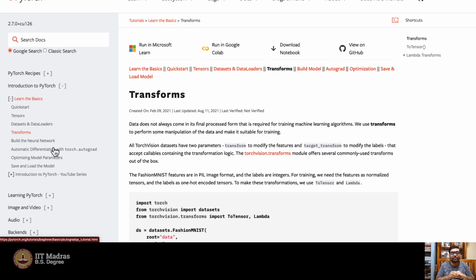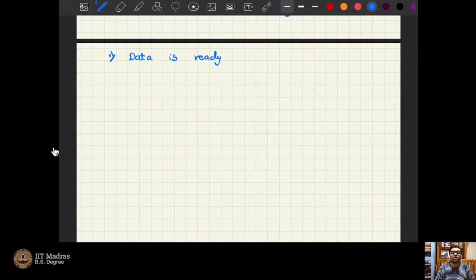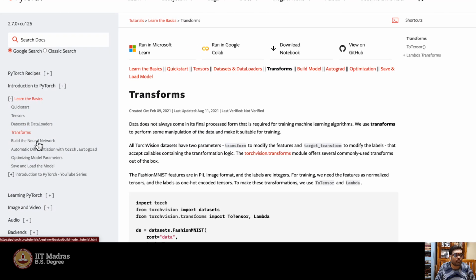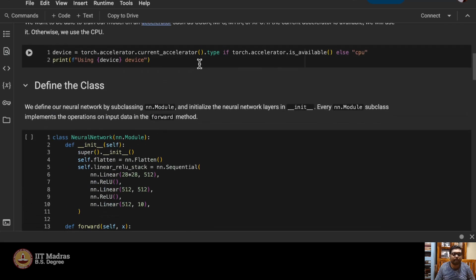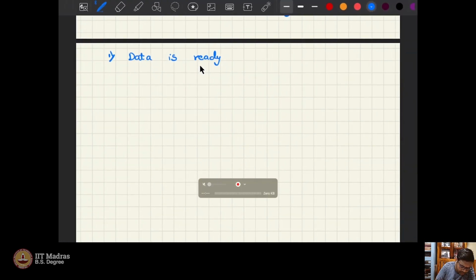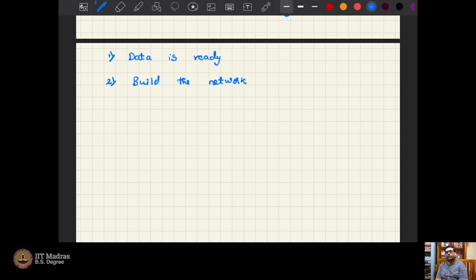Okay. Now this is the first step. The data is ready. Now you have curated the data. So now comes the next thing, which is to build the network. Now we should be building the network. First you should know what the choices of network are.